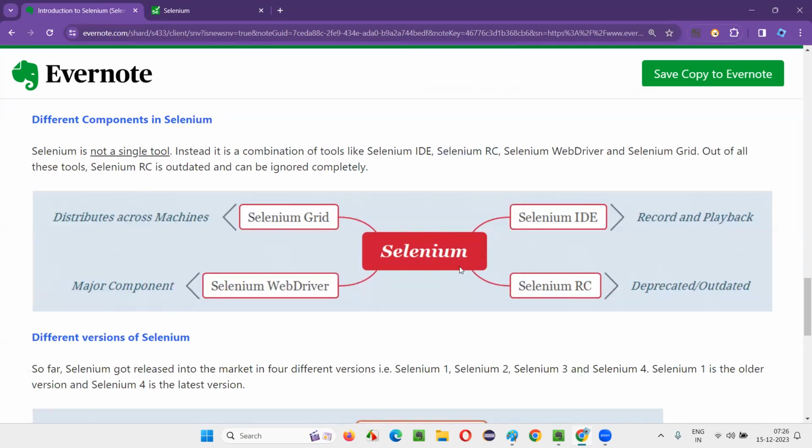So you can see the diagram here, guys. Selenium is not a single tool. Rather, it is a combination of different components or tools like Selenium IDE, RC, WebDriver, and Grid. Coming to Selenium IDE, Selenium IDE is a record and playback tool. What is the first component of Selenium? Yes, IDE. Selenium IDE is the first component of Selenium. It is a record and playback tool.